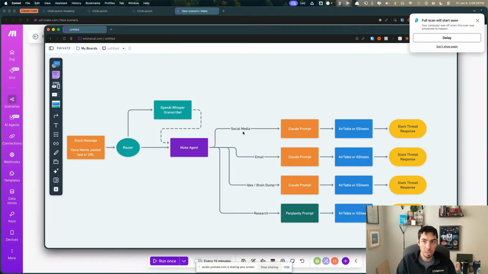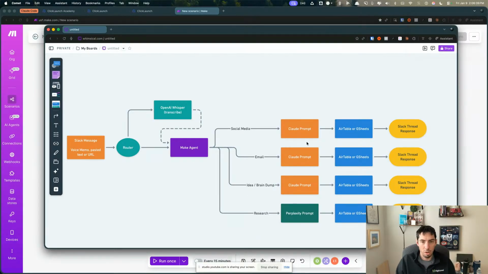Is it for creating a social media post? Is it for creating an email? Maybe just an idea or a brain dump, or maybe you want to do research on something. And so I'm going to be using Claude because I find that Claude is one of the best ones out there now for writing content, social media, email, things like that. I could use it for the idea brain dump. Either one can be for Perplexity, Claude, or GPT. But as far as content writing, I feel it's better for Claude. And then Perplexity is better for research.